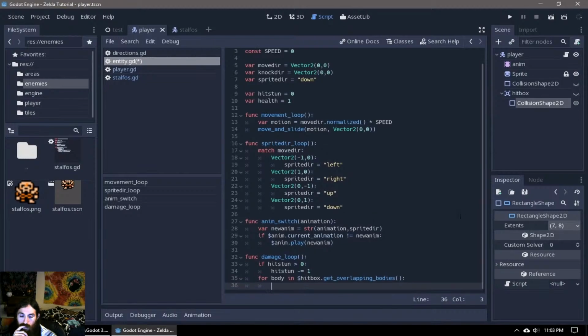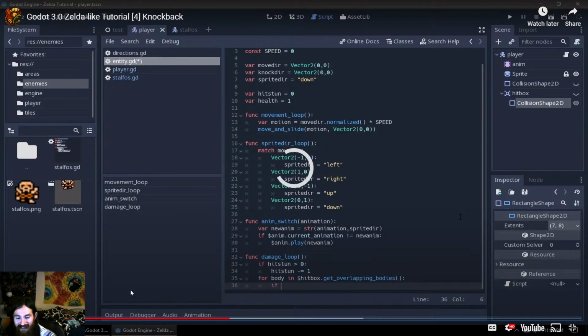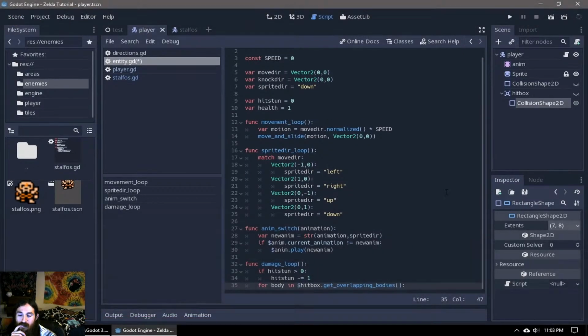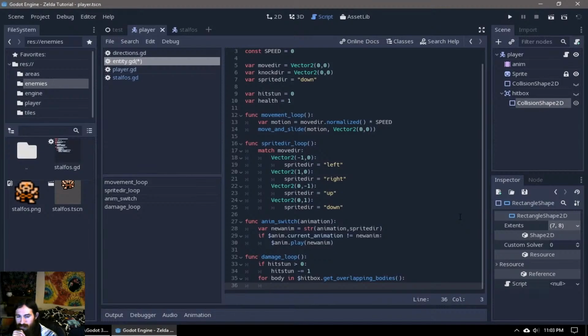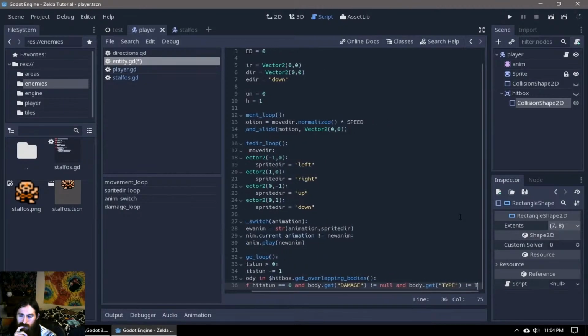So next we're going to have a big if statement. What is that doing? Body that the hitbox is colliding with. I don't know if I need this one. Hit stun is 0, and body get damage is not null, and body get type is not type.